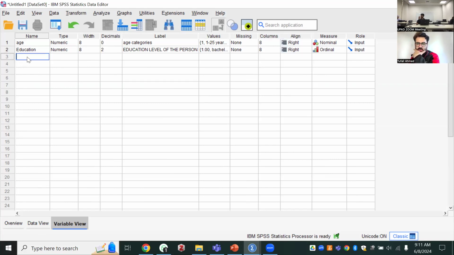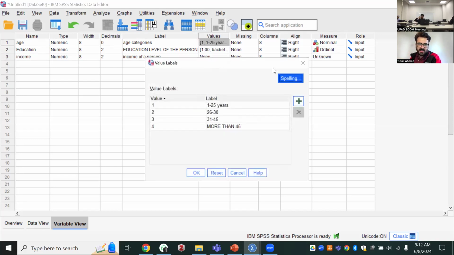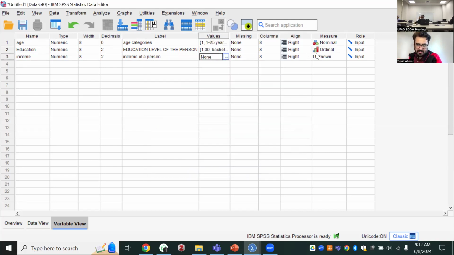And let's say I want to add the third variable, income level, the last one. I will say income, only income. It can be an absolute number. Income of a person. Because we give values here, we will not use any value here. I will say that it's a scale. It can be any value. Let's say 40,000, 45 point something. That's why I'm not using labels here.